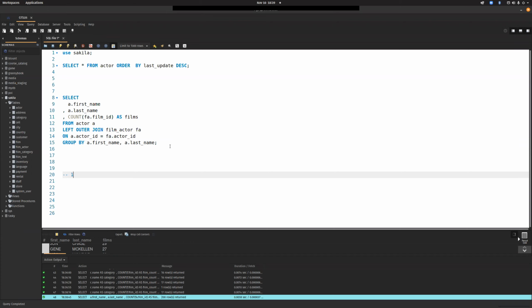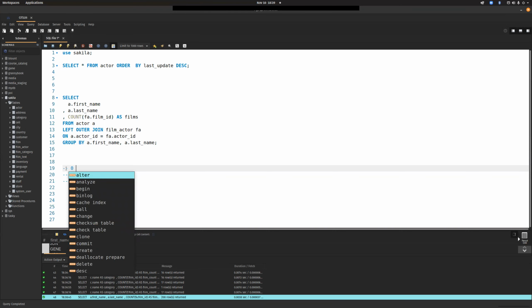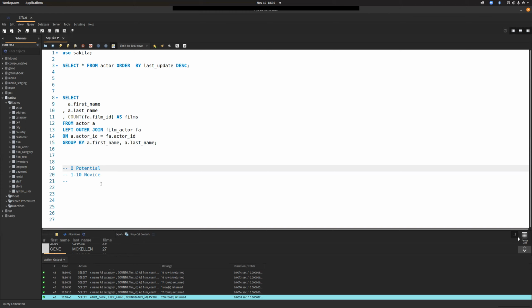Let's say that from 1 to 10 is novice. Let's say less than 1, or we can just say 0. If they've had 0, then they're, I don't even know what to call it. Potential. Noobs. Noobs, that's a good one. Let's call them noobs. All right, so if there's 0, they're noobs. 1 to 10 is a novice.